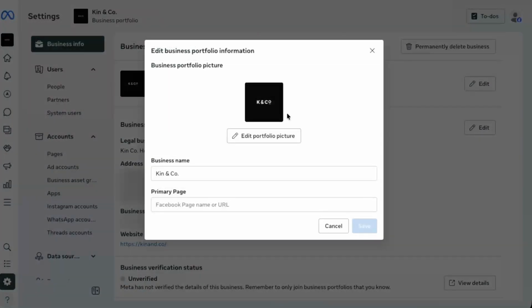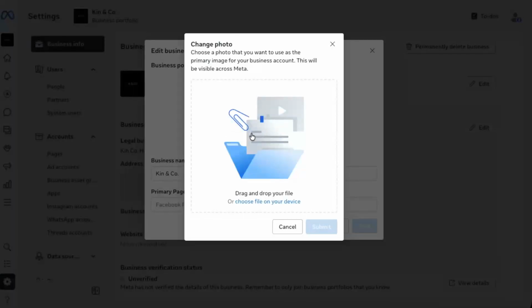Next to your business name and profile, there will be an Edit option. Click on Edit to open the editing view for your business profile details. In this editing view, look for the option that says Edit Portfolio Picture. This is the control that lets you change the image associated with your business. Go ahead and click on Edit Portfolio Picture.